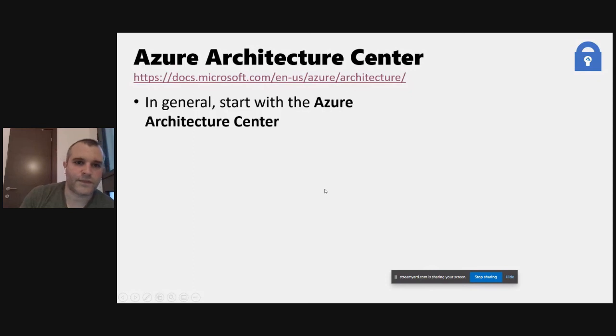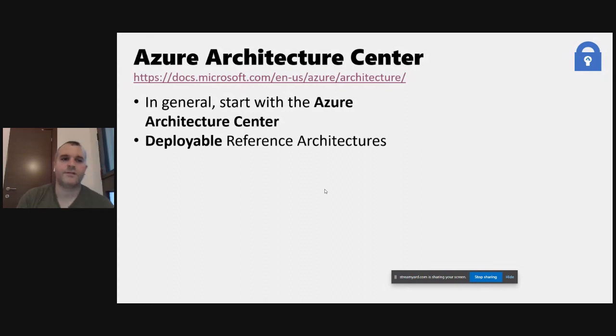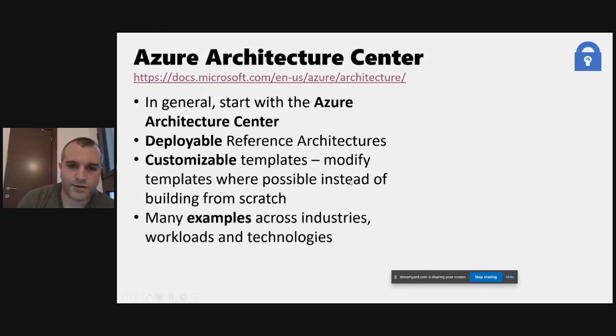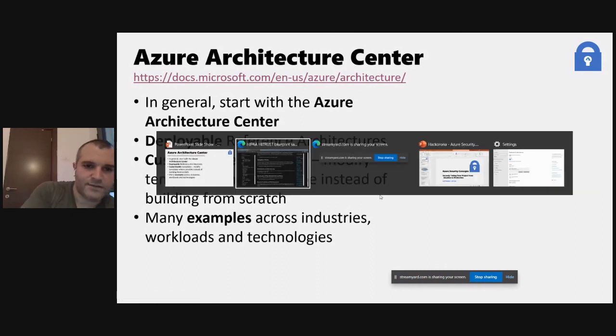So when you're coming up with any architecture, when you go to the Azure Architecture Center, you actually get deployable reference architectures. They're deployable because we provide samples in the Architecture Center, and of course you can customize those samples. You don't have to start from scratch. You can modify anything that's there. You can make it a lot more complex also and create multiple deployments. So I'm going to quickly show you that website, which will show you all the different examples that we have.